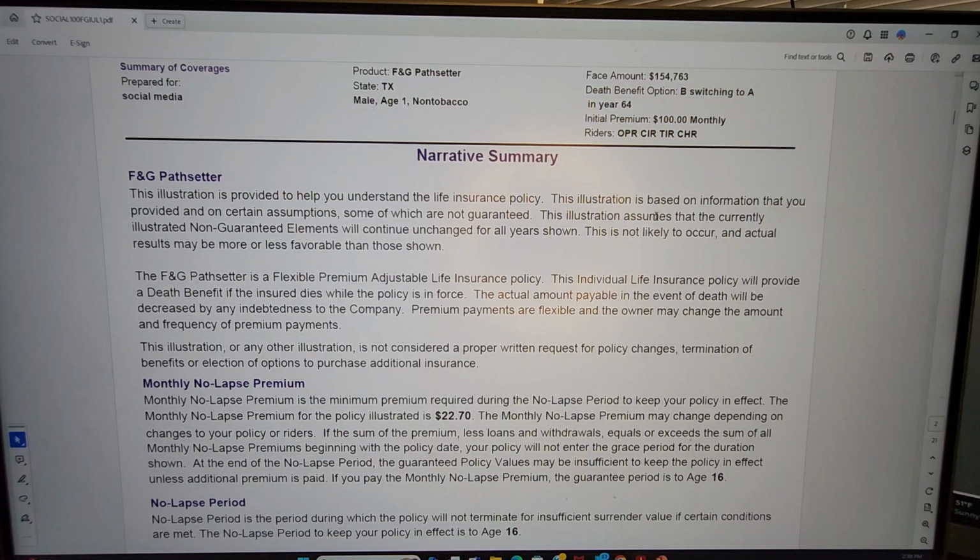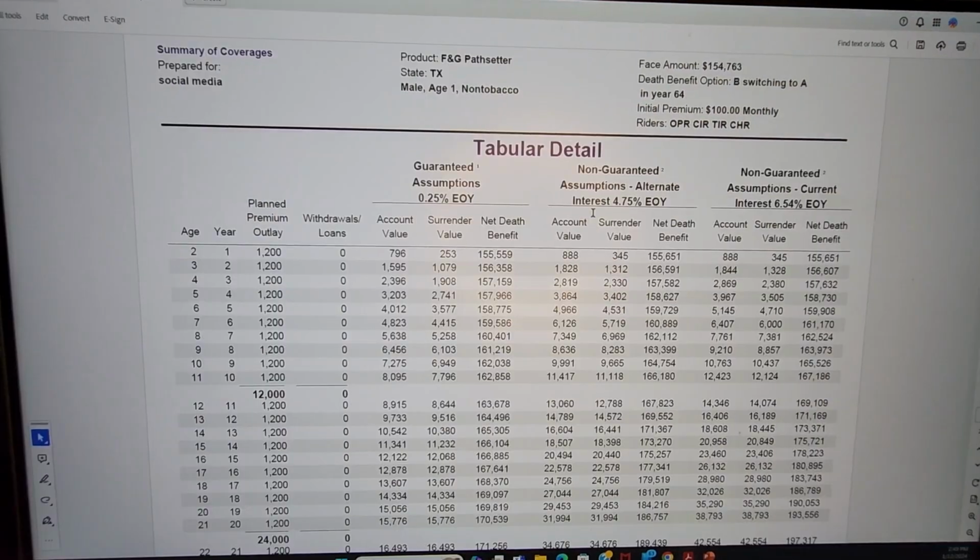Now, although you do have to pay a $100 monthly payment, if you ever fall on hard times to keep the policy active, all you would have to do is pay $22.70 because this policy comes with a no-lapse premium guard. As stated previously, this is an example for a 1-year-old male with a face amount of $154,763 with a $100 monthly payment.